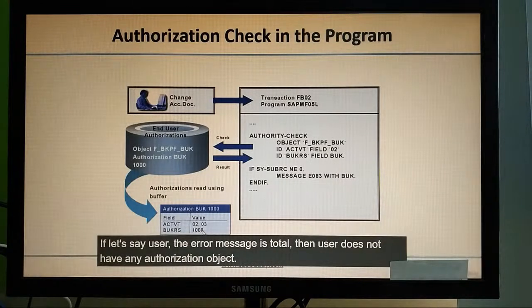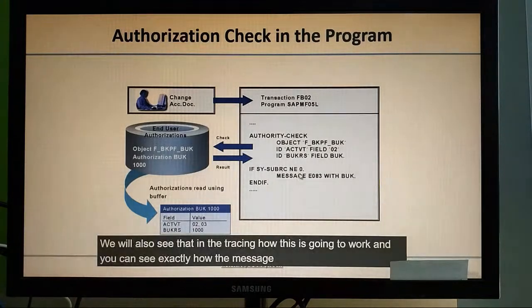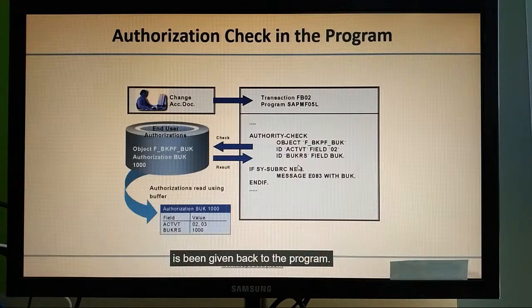Maybe the company code is different. If the return code is 12, then the user does not have the authorization object. If it is 16, then no profile is entered in the master data. Like this, we have different messages. We will also see that in the tracing, and you can see exactly how the messages are given back to the program.